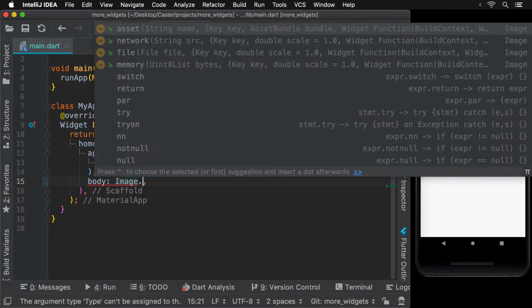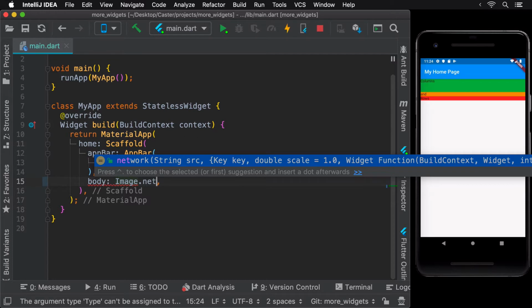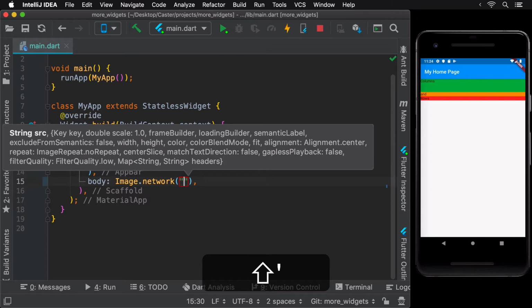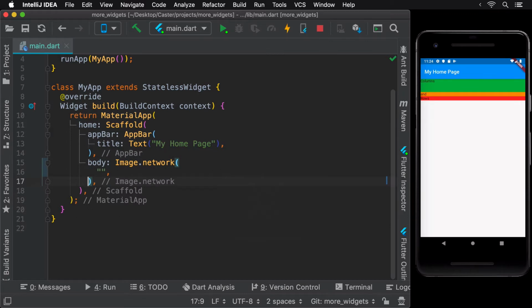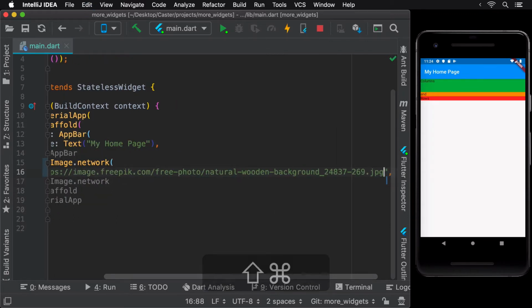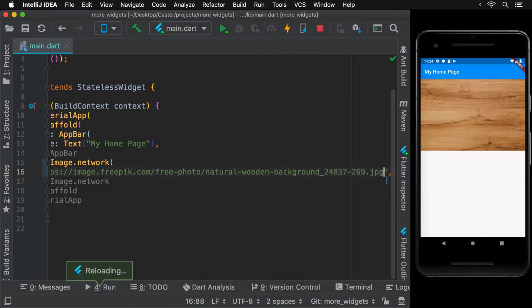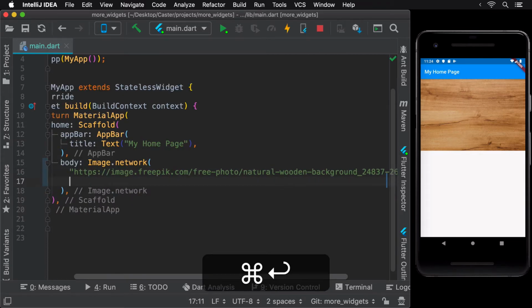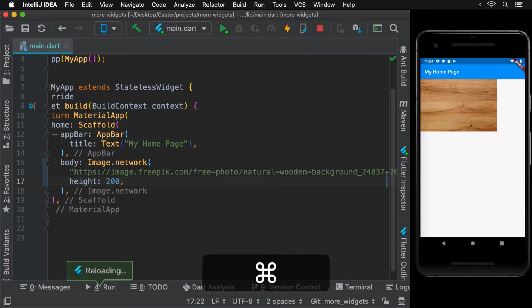For this use case, the network constructor for the image widget should be used. This constructor takes in a mandatory source, which would be the URL of the image in our case. It also has other optional parameters for further fine-tuning. Let's use a stock image URL to display it using this constructor. Once done, simply use hot reload to see the image on the emulator without having to hot restart the app. Let's assign a custom height to it using the optional height parameter.